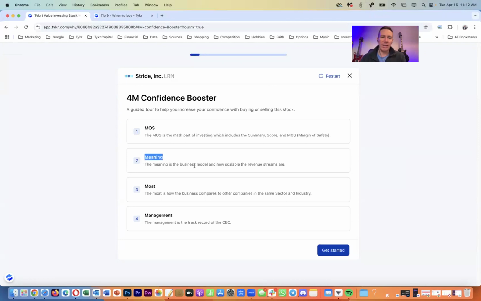So we look at meaning, and we look at the moat, which is how a business compares to other businesses in the same sector and industry. It's kind of like a competitive comparison. And then you have the management, which is the track record of the CEO. Doing homework on these three, the meaning, moat, and management, can take you hours, if not days, of research. We reduce it down to seconds with the 4M tool.